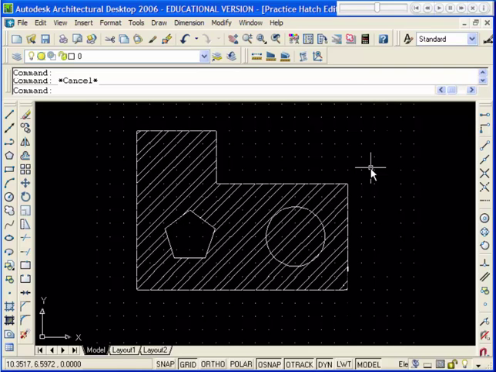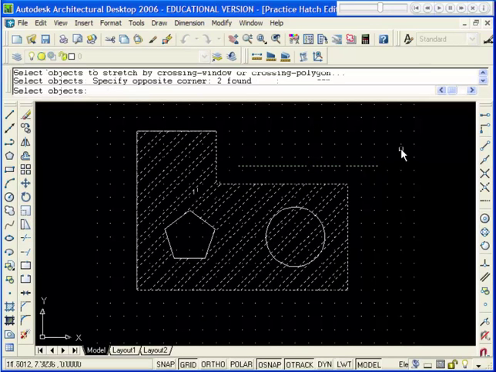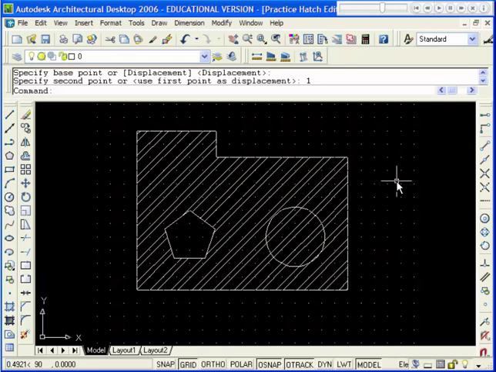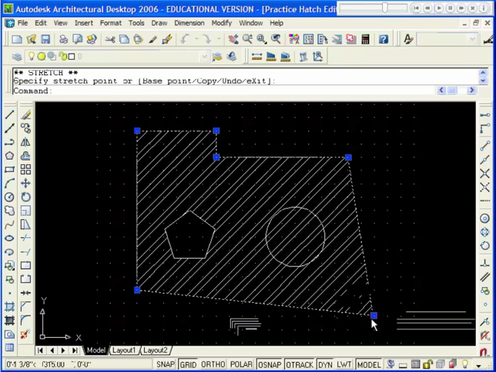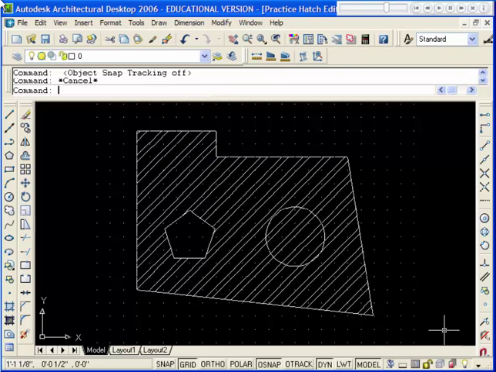Now remember that the hatch pattern is associative, meaning that it's all one entity, and if the boundary changes, so will the hatch pattern. I'll use the stretch command to demonstrate this. I'll use stretch, pick a point, I'll pick another point, enter. If I want to stretch up, I go straight up. I'll type in 1 unit, and notice that the hatch pattern changes along with the boundary that changed. Again, this can be seen by when you click on the boundary. In this case it was a polyline. If I grab the grip and made it active, I can change or modify the boundary, and the hatch pattern automatically updates. Hit Escape to clear the grips.